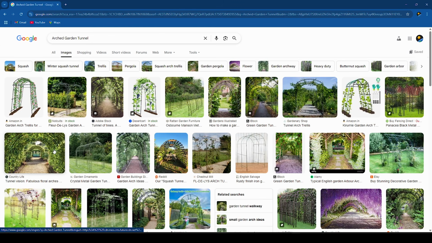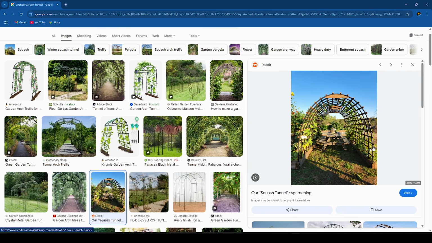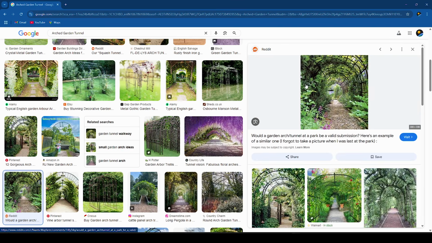Now I'm going to teach you modeling, and we'll do it in Maya. But if you prefer, you can do the same in Blender as well. First of all, we need to go to Google and search for garden arch tunnel. You'll find plenty of great garden tunnel references there. We'll be modeling based on those references.